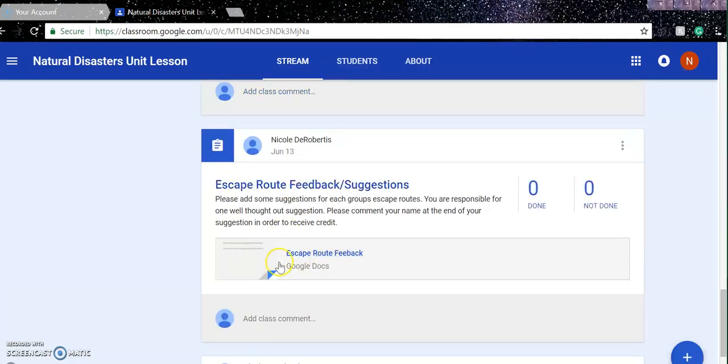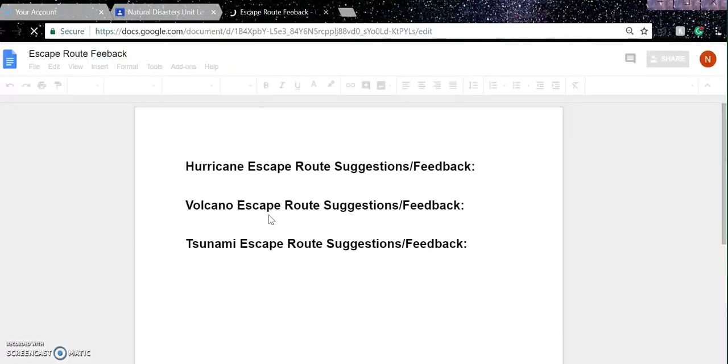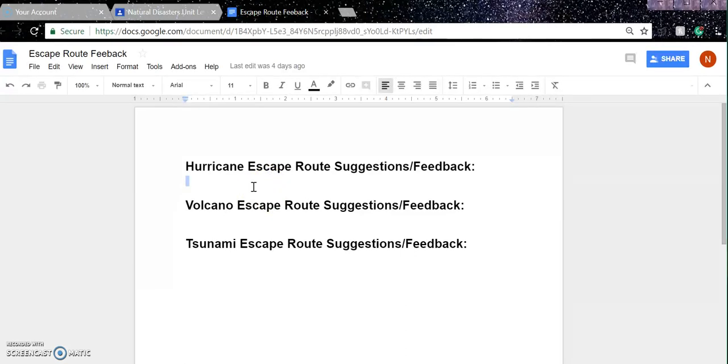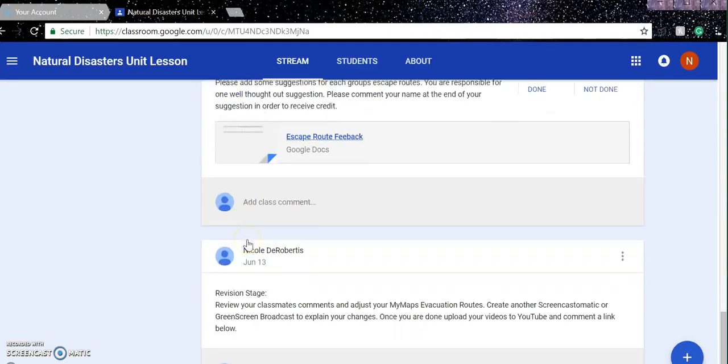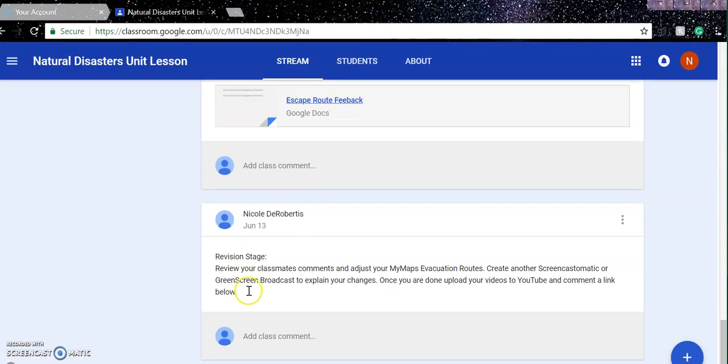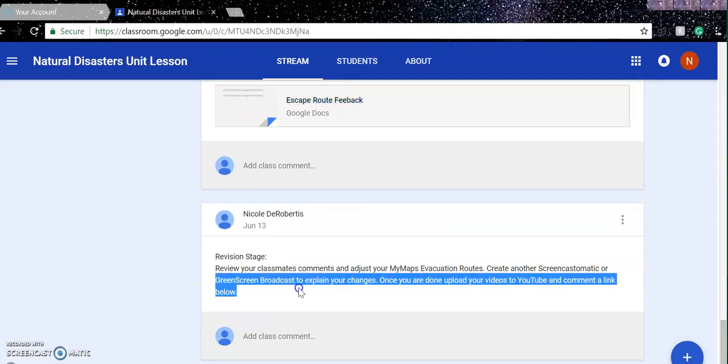Then I have the whole class going through watching them and giving back feedback, just so that students can tell other students what they liked about theirs, what they would add into theirs if they had the chance, and then they would be able to go back and revise their escape route. And that's pretty much the unit, and they would be able to make changes and then broadcast it again.